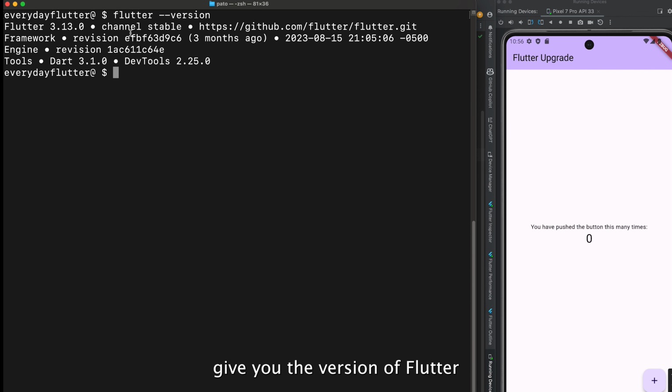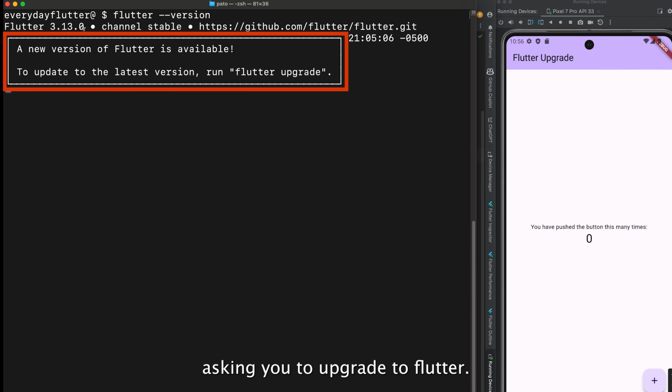This will give you the version of Flutter that you have running on your machine. For this machine, we have Flutter 3.13.0 version running. There are times that when your Flutter needs to be updated, you will get this message asking you to upgrade your Flutter. What if you do not get that message? So how do you know if there's a need for you to upgrade your Flutter SDK on your machine?